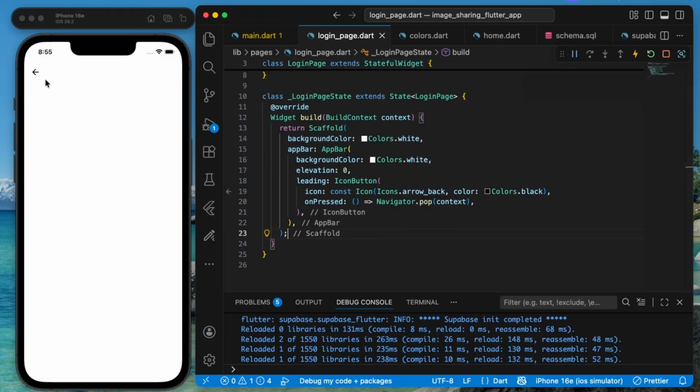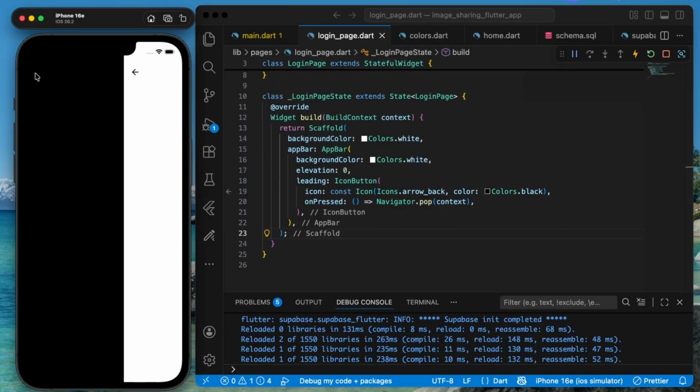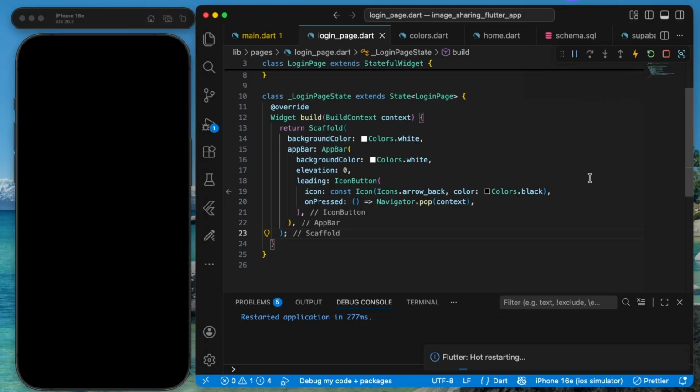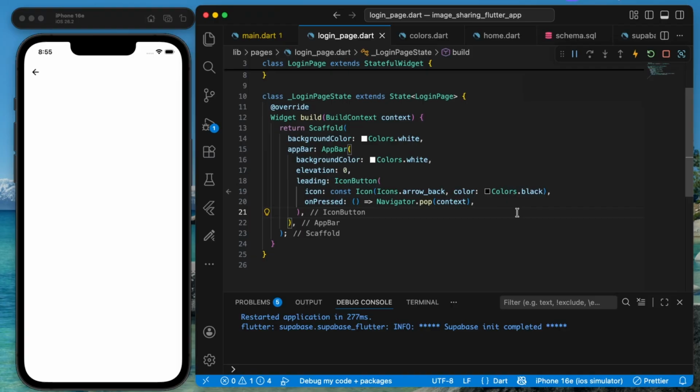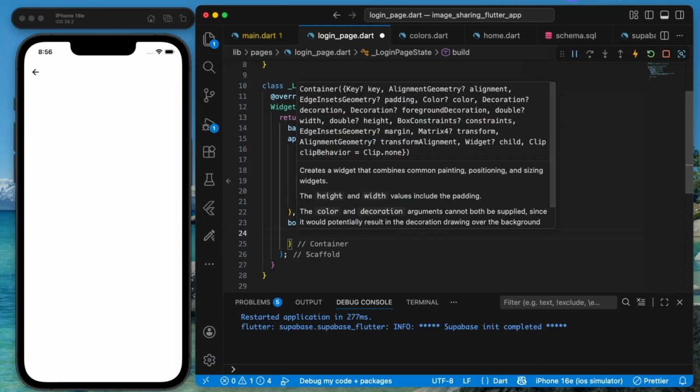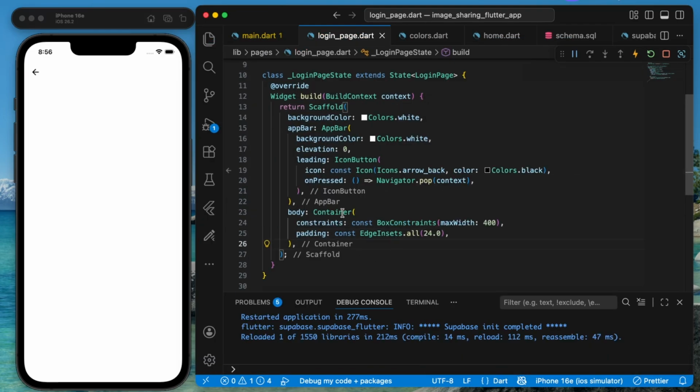So now it's like this. Currently, if we do Navigator.pop, it will just exit the application. But in our case, we'll be calling this login page on top of some other pages, so this is very important. Next, in our body, we'll have a Container, and in the container we'll have some properties like constraints as BoxConstraints, maxWidth set to 400, and padding as EdgeInsets.all(24).